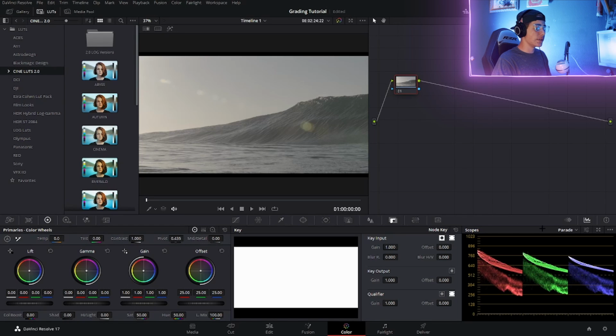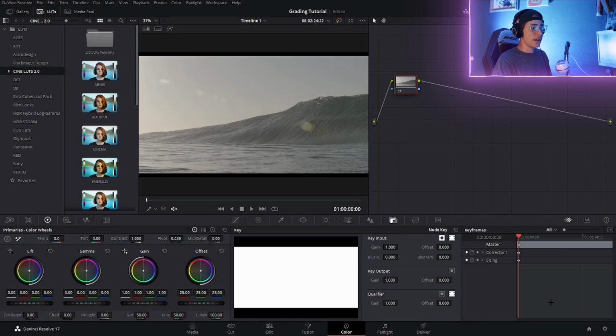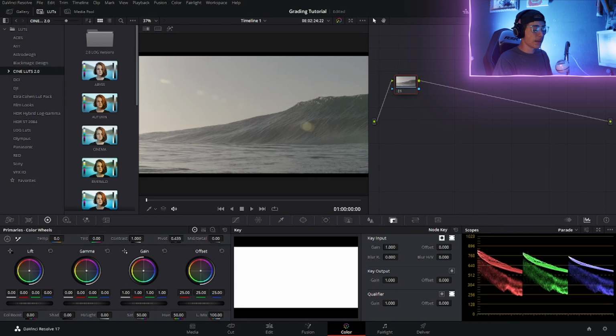So what I want to do is make sure I have the parade down here on the bottom. If yours looks something like this with the keyframes, that's fine. All you have to do is just hit this little graph here on the bottom, and it'll bring up our parade. If you have anything else selected, you can just hit parade. That's the one I normally like to use.